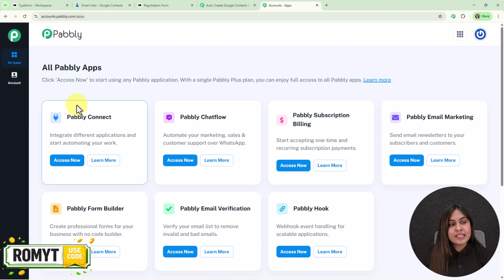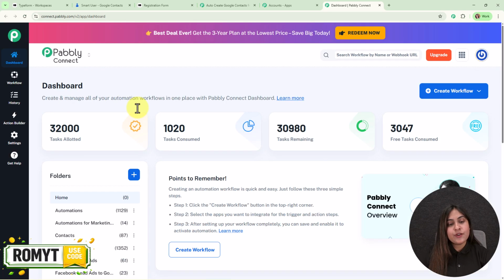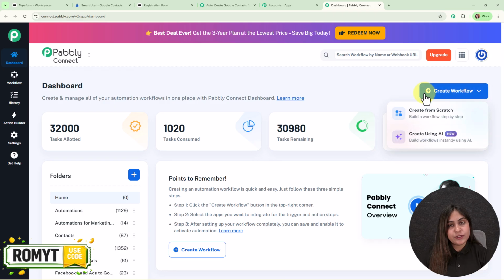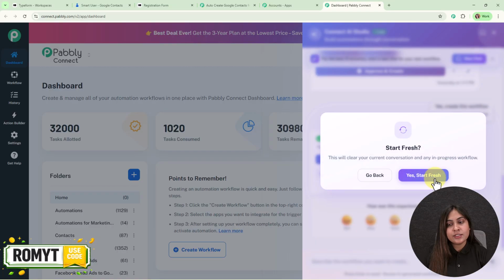Alright, so now after signing in, you can see our Pabbly apps window where you can see all the applications of Pabbly. From here, you need to access Pabbly Connect by clicking on access now, and it will take you to the dashboard of Pabbly Connect. Now here, to build a new connection, we're going to create a workflow first, and here you can see two methods. One is create from scratch and the other one is create using AI. So we're going to use this new AI workflow builder, and here we're going to start a new chat.